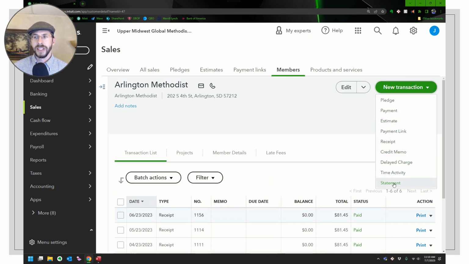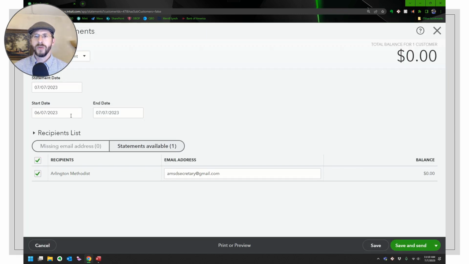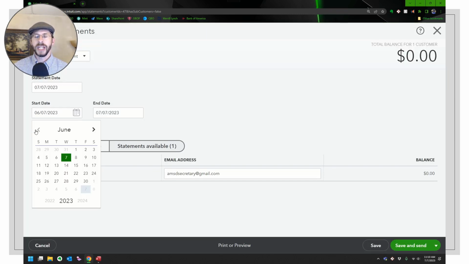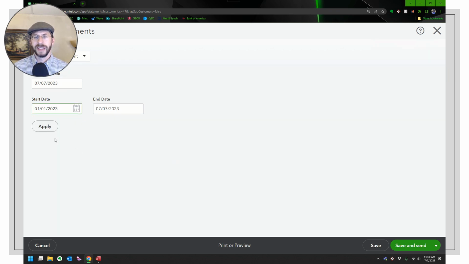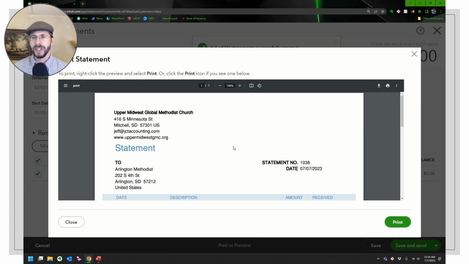So you can run the statement from here as well. Let me go ahead and do the statement, and let me show you what it looks like. First of all, I'm going to change the date. I'm going to go for the year to date and click apply. And now I'm going to click print preview. I don't actually want to send it.